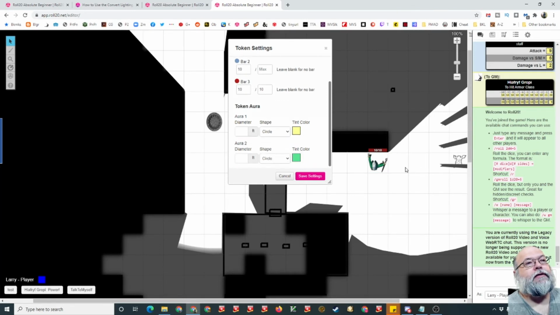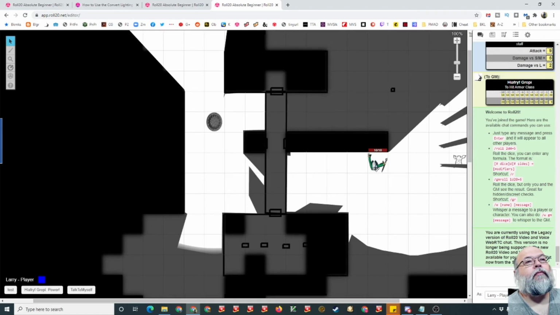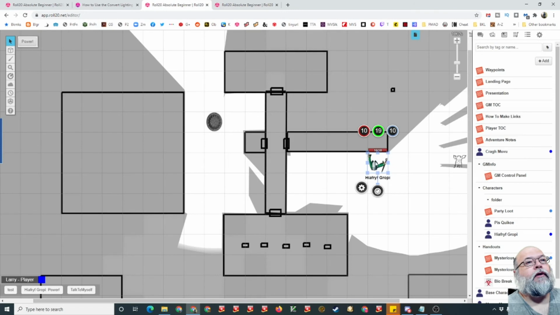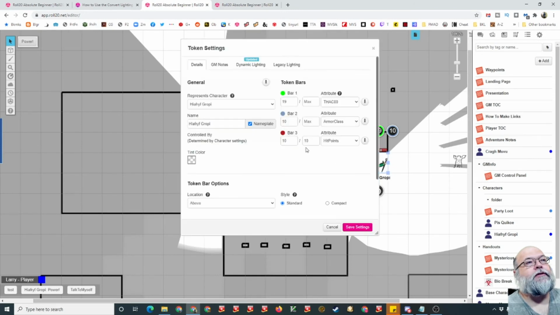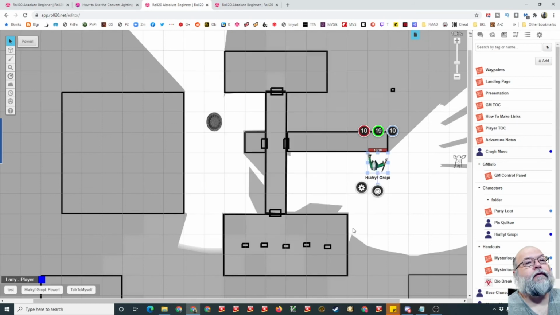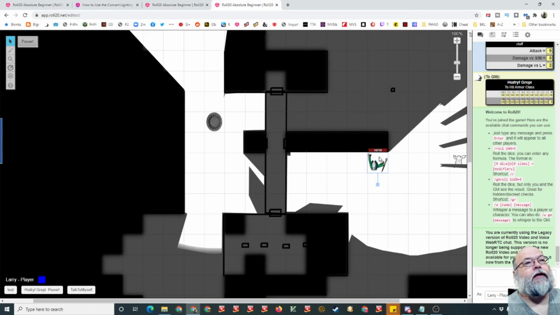But because the player, myself, has control of the character sheet, I see the token bars here. But I only see the hit point token bar. I don't see the other options. To be able to see all the options here, I have to go back to see. I wanted to be able to change the name. There.